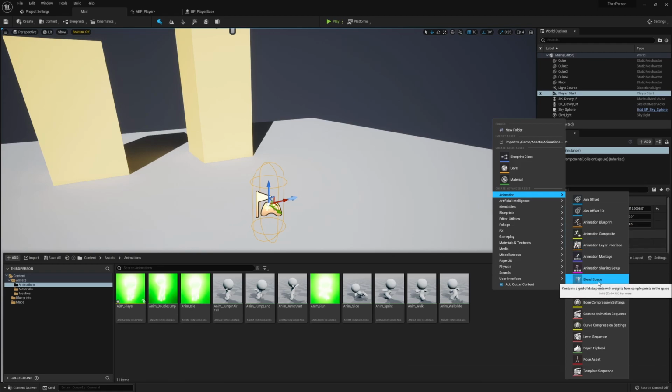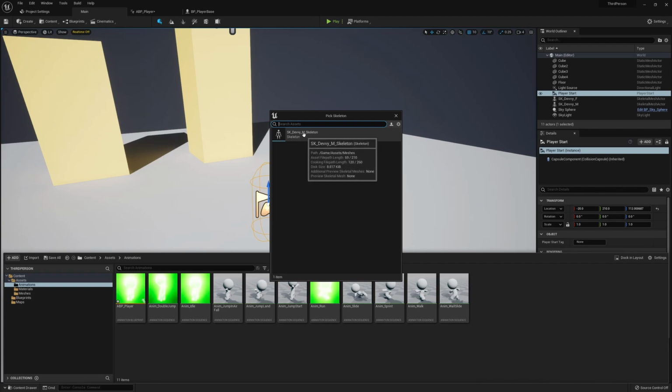Now, blend space, the default version, will give you a 2-dimensional blend space, which will be for things like if you wanted to aim sideways and up, then you need to have a blend for the horizontal and vertical offset. We don't have that. We just have the horizontal movement of the speed at which we're moving. So we need a blend space 1D, and we need this to be based on the Devi skeleton.